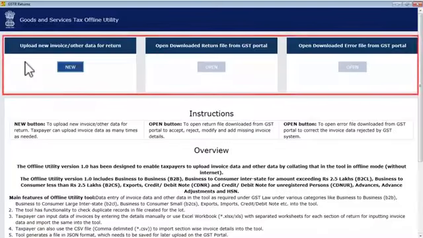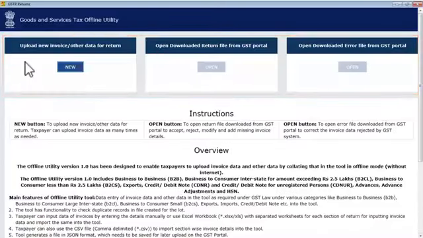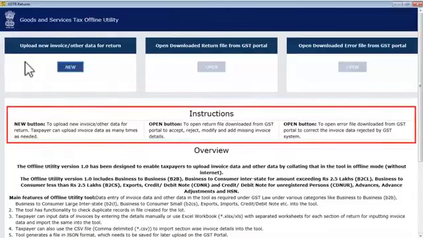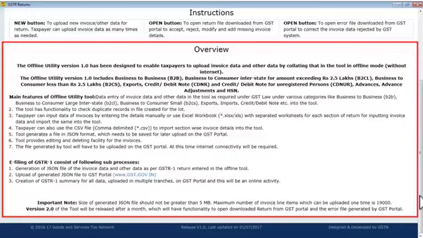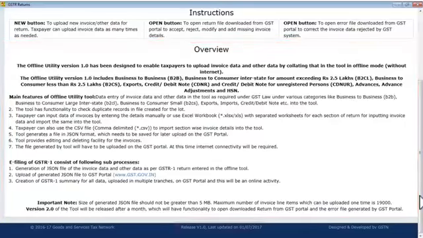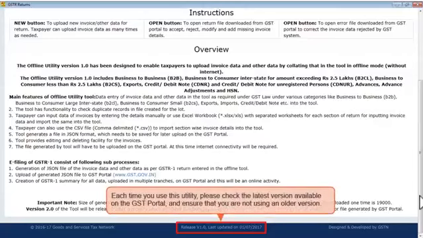You will see 3 tabs on the top, followed by a set of instructions for using them. Further below, you will find an overview section highlighting the main features of this utility and the application version number along with its date of release at the bottom. Each time you use this utility, please check the latest version available on the GST portal and ensure that you are not using an older version. A newer version will have features to enhance user experience.